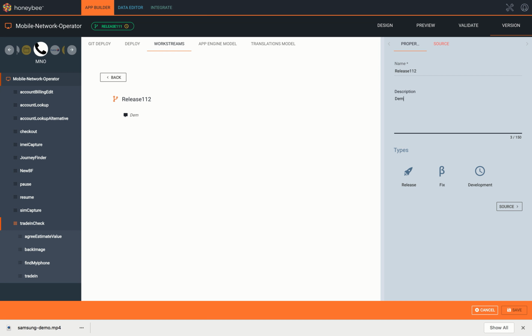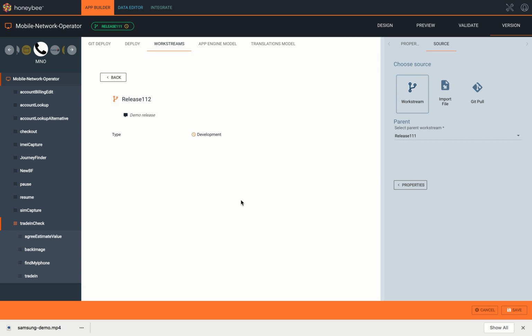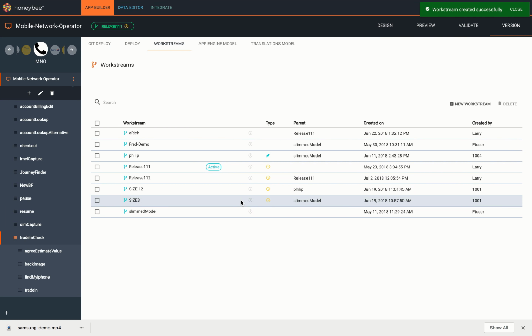So this is how you can do versioning, things like this. So I'm going to save that. And what that does now is it copies everything from the previous release into this new release. So I can have a look at release 112, and it's all identical to how it was.